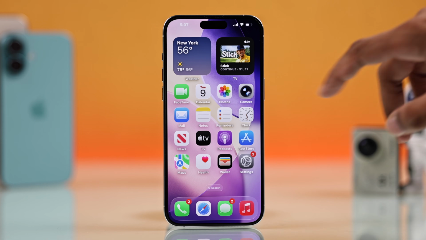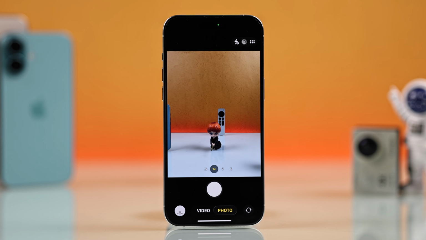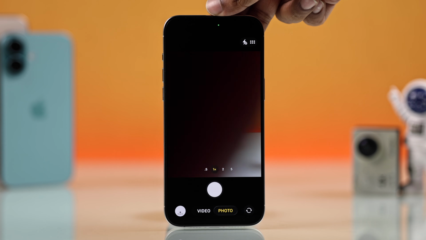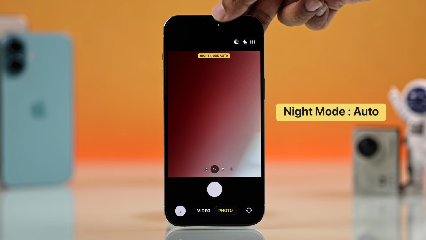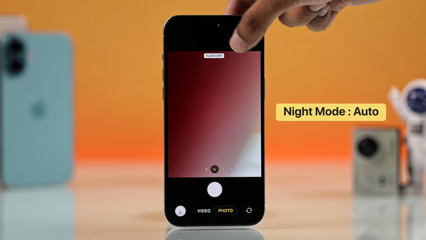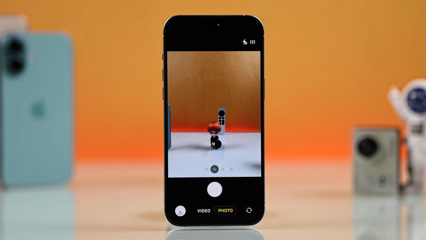Let's start off from the camera app itself. Open up your camera and here you have some settings that you need to know about. In photo mode, you'll have some options at the top right corner. These are the night mode toggle, which you should keep to auto so that night mode kicks in when there's less light, and you have the flash control.